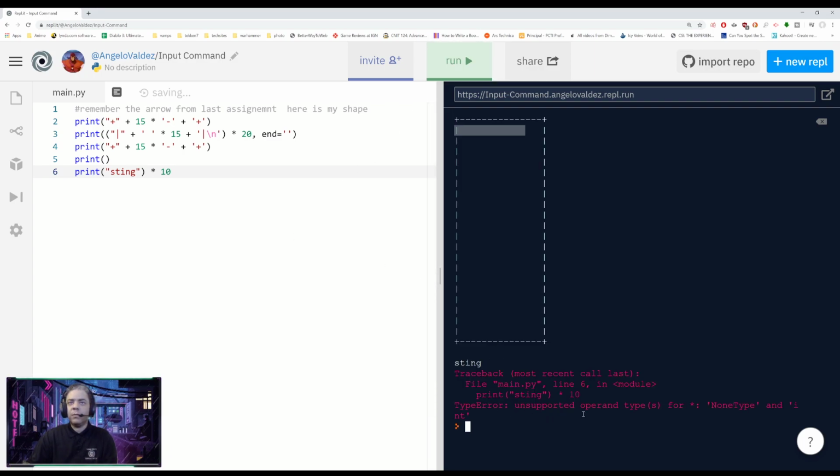So now it gives you an error: something about string times 10, type error, unsupported command. So we can't print that.